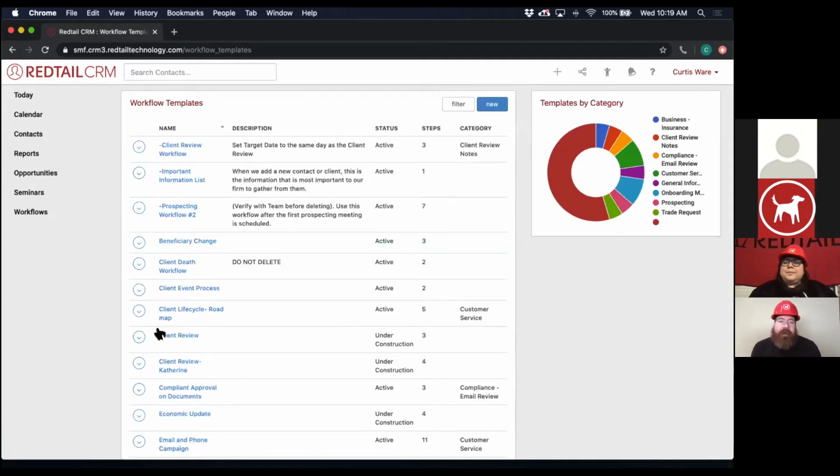So Curtis, do you have to be an admin to make a workflow? Great question. No, you do not need to be an admin to build a workflow. Anybody who has access to your Redtail database can build out a workflow template.